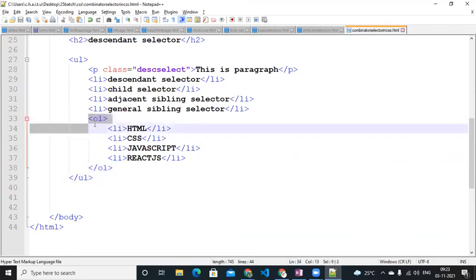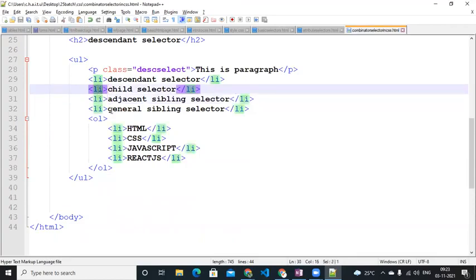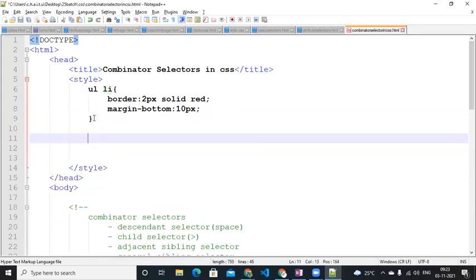Wherever inside this particular ul it finds a list li, for all the list items, even if it is nested of nested, even if you have created nested elements inside this also, for all the elements these properties are going to apply. That is how the descendant selector works.